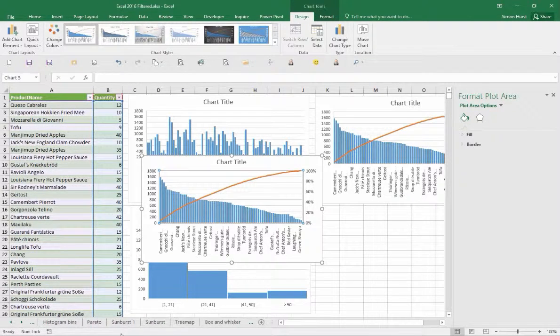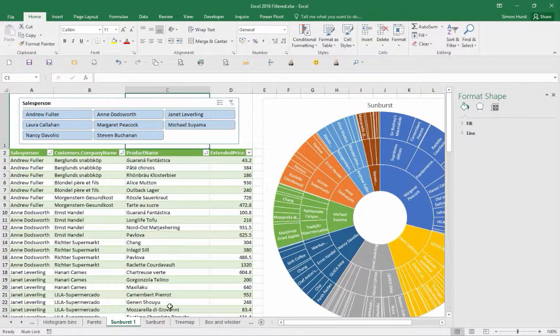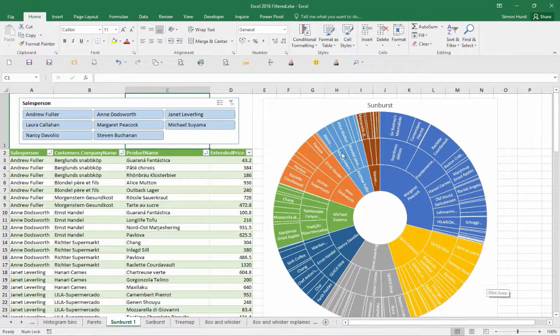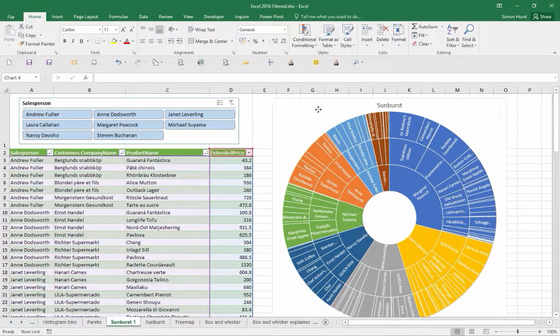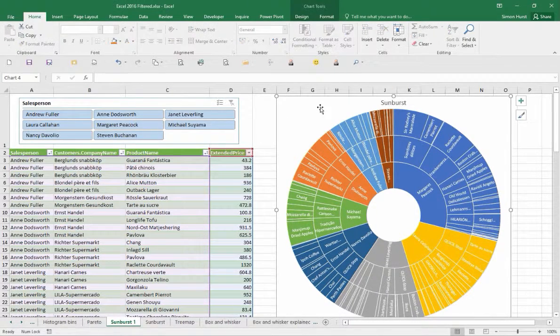Let's have a look at some of the other chart types. So this is a good one. I like this one. Let's just get rid of this. This is a sunburst chart. And the idea of a sunburst chart is to show values by hierarchy.